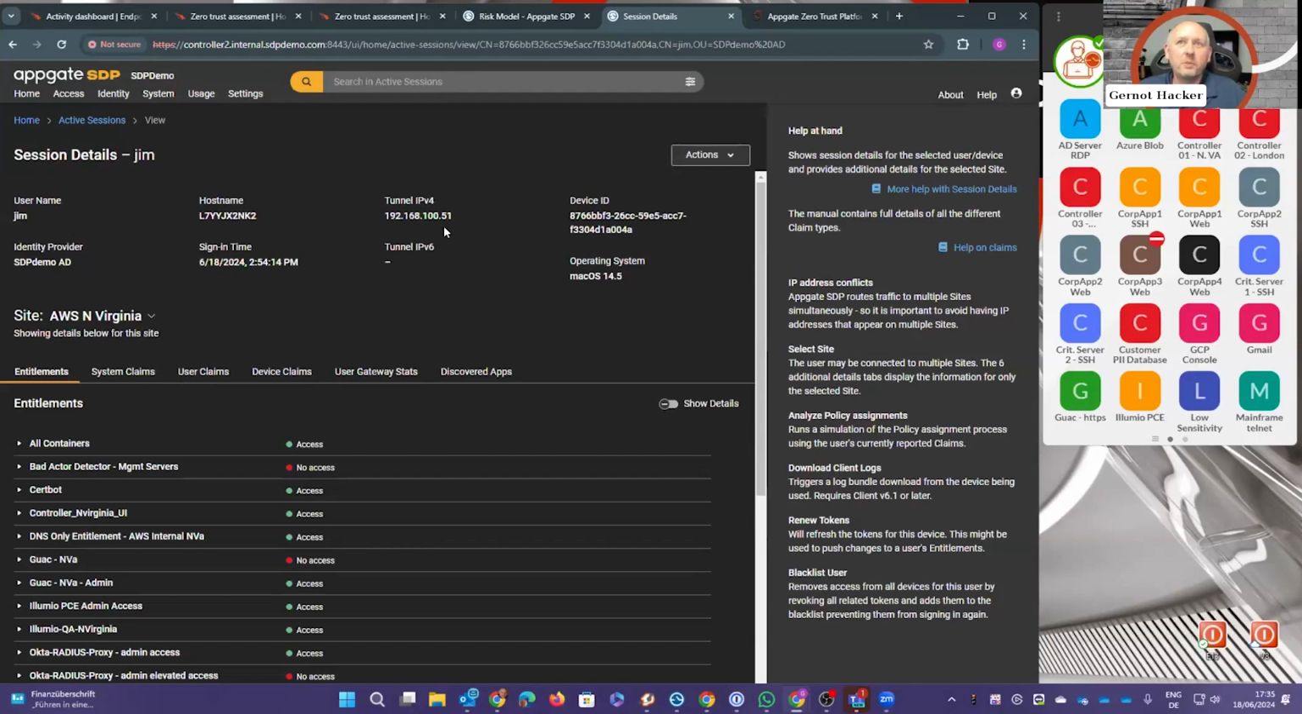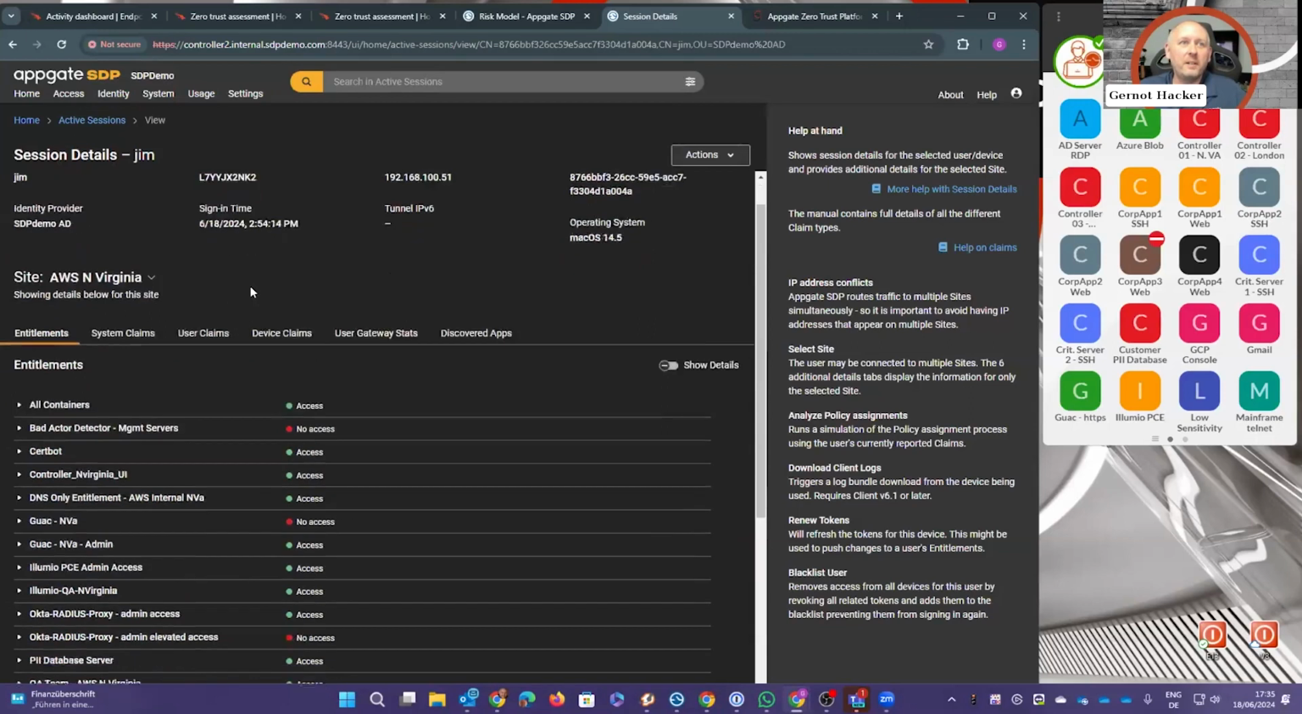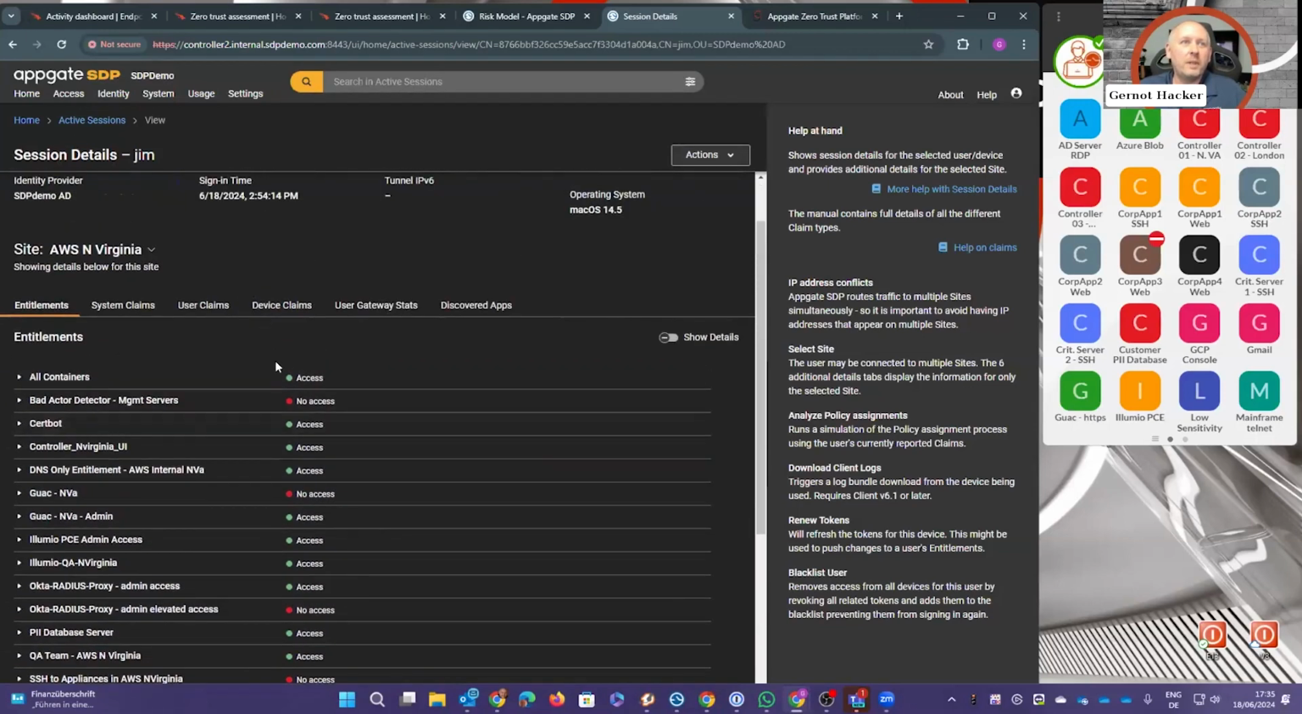Who is it? From which device? What's its Appgate internal IP address? An internal identifier. And where Jim's machine is connected to. And you see here this multi-tunnel capability, so it's different network locations.